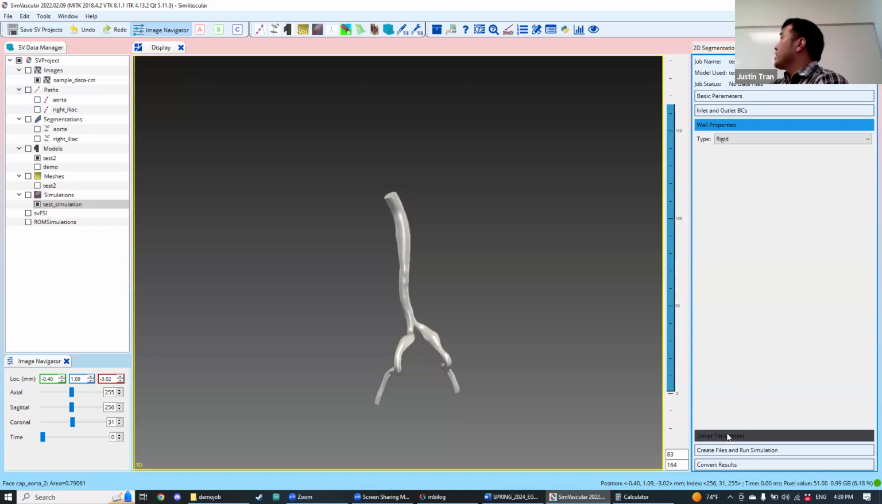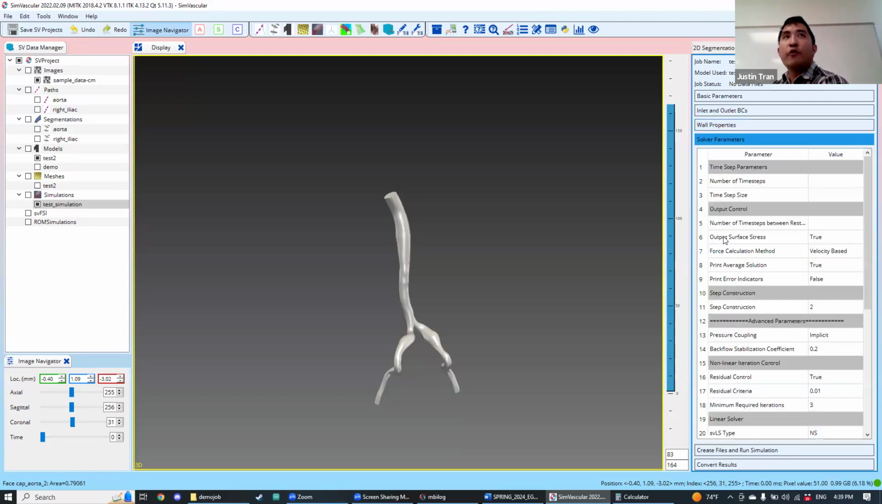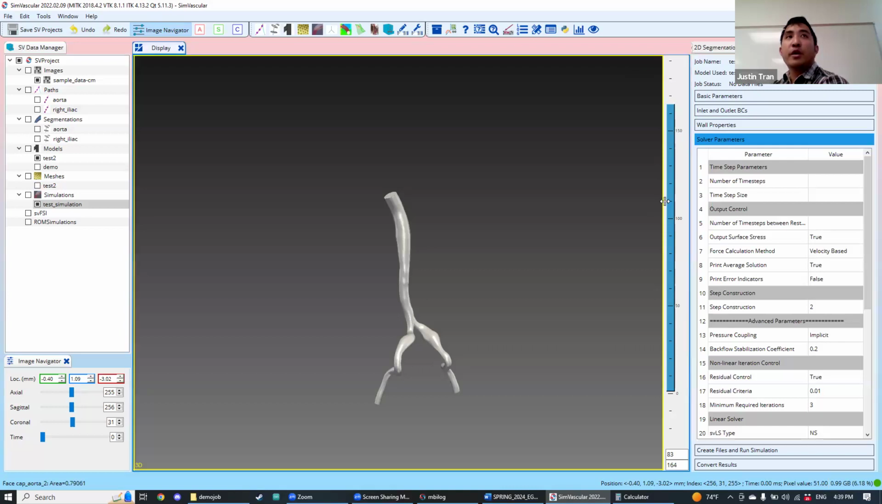The next part of the project is to set the solver parameters. These are everything else that we need to specify to run our simulation. The first two things we need to specify are the number of time steps and the time step size. Remember, we talked about this on Tuesday as being important parts of a CFD simulation.